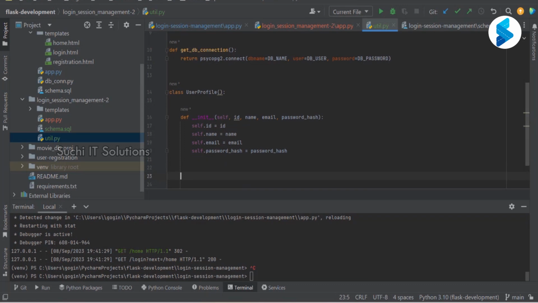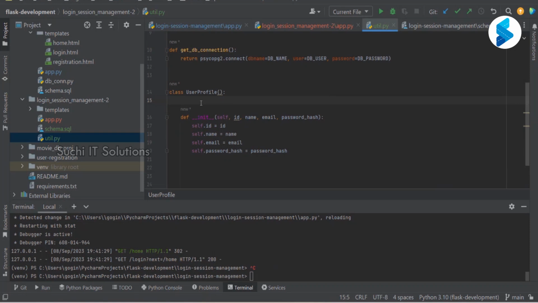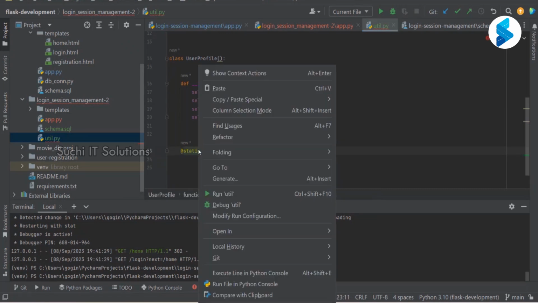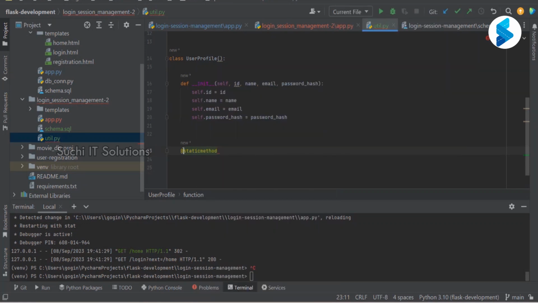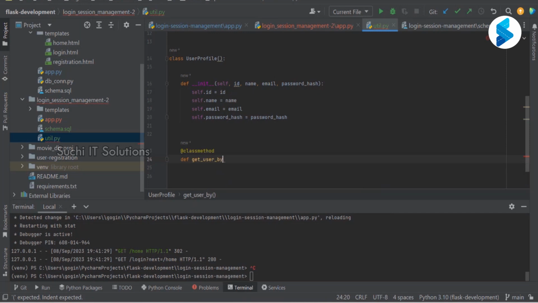A simple object. In the same class, I'm going to write another function, since it's a user class. I'll write a class method rather than a static method, which can create a DB connection and get the user by ID. I can provide an ID, and this should return the user information, user data based on the ID.